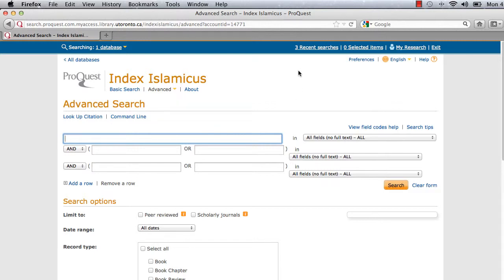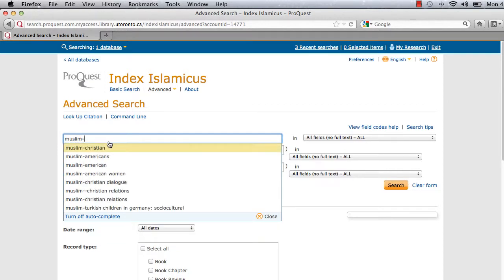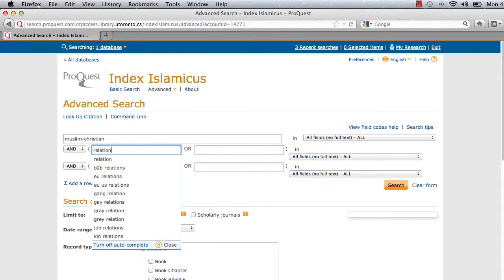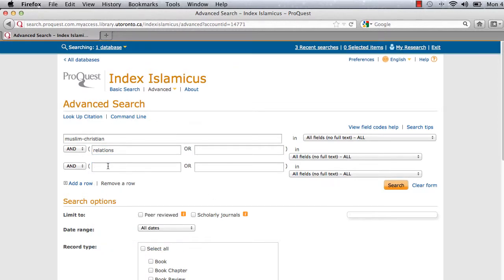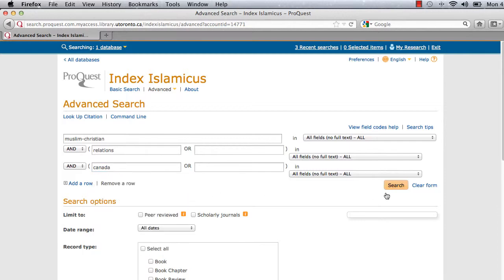Now, my research quest is to find journal articles on the topic Muslim-Christian relations in Canada. And I have a fill-in-the-blank screen. Fill-in-the-blank screens call out to us to plug in the words that we're comfortable with. And usually, you take the words just right out of the assignment and see what happens. So I've got Muslim-Christian, and I've got relations, and I'm going to put in Canada. Then I'm going to click on the search button.